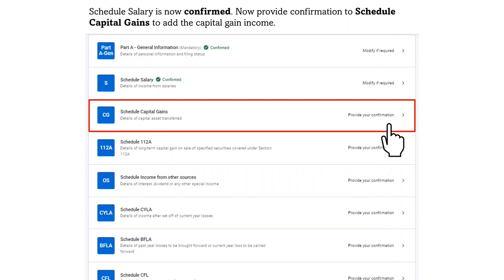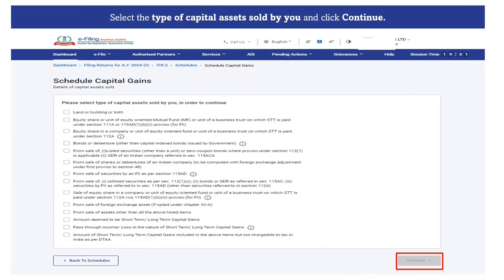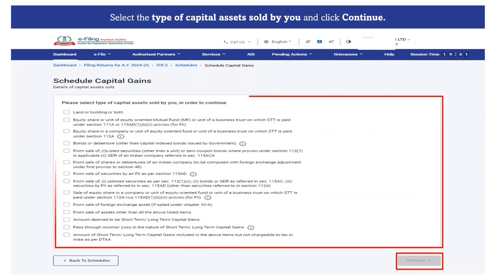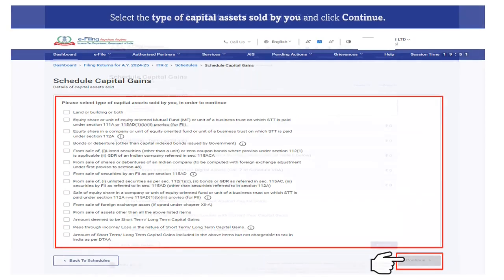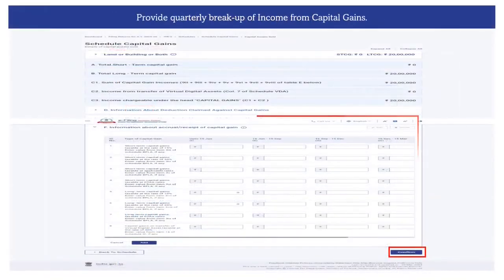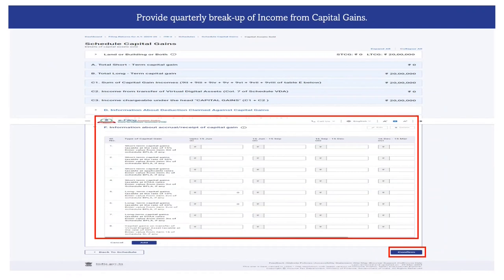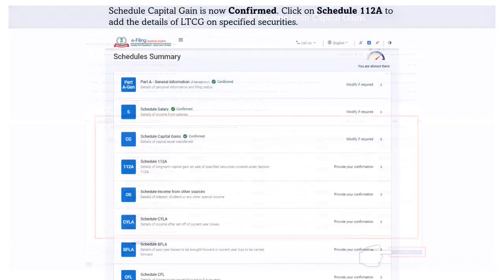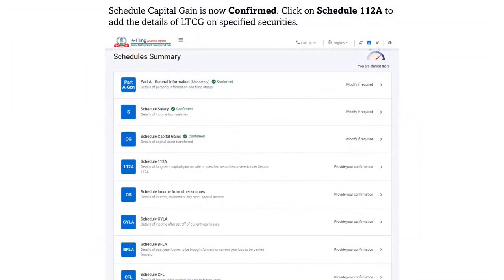Please provide confirmation to schedule capital gains to add the capital gain income. You can select the type of capital asset sold by you and then click on continue. You can provide the details of the capital gains. You're required to provide quarterly breakup of income from capital gains and then click on confirm button. Schedule capital gain is now confirmed.